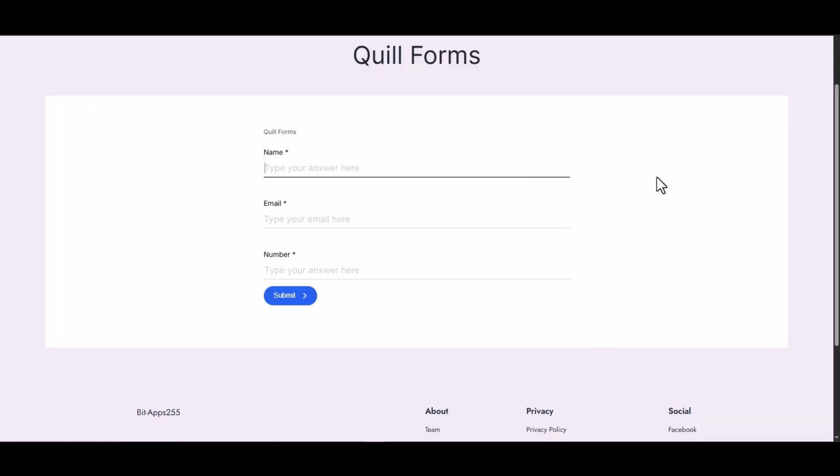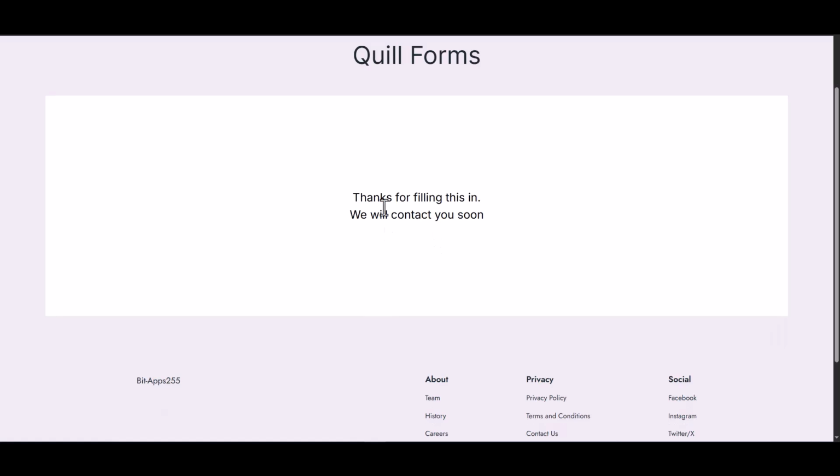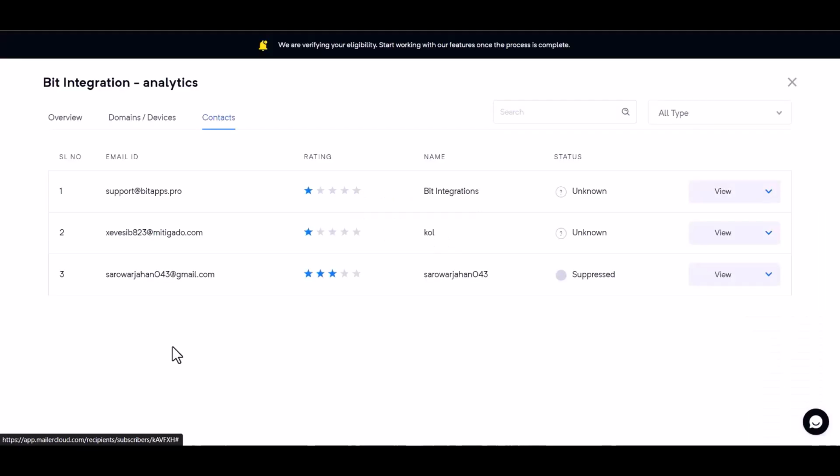Please go to your form, complete it, and submit it. Form submitted successfully. Now go to the MailerCloud. And you can see the data came successfully in MailerCloud.